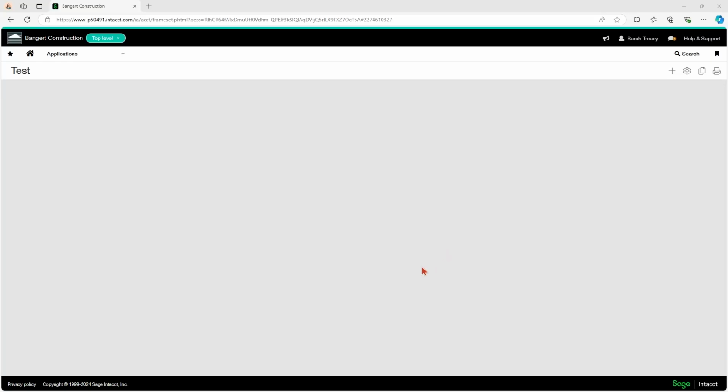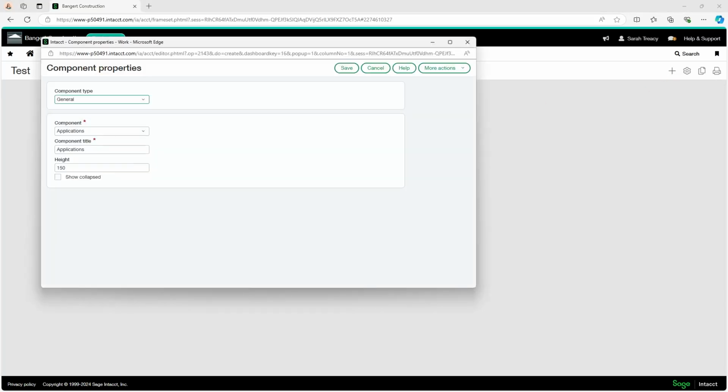So now that I have created my dashboard, I am going to add my components. And when I get into my components, you'll see that I have different component types that I can add. So I'm going to stick with general for this video, and then we're going to go through the different actual components that are part of the general type.